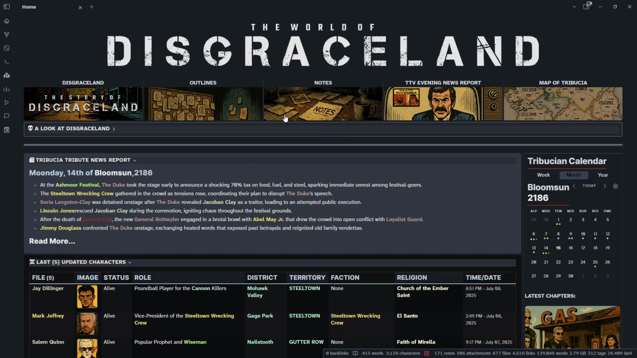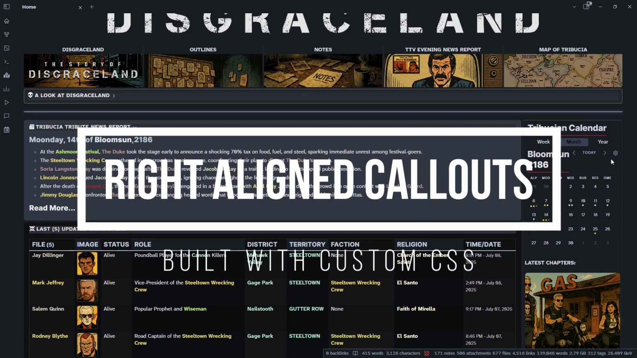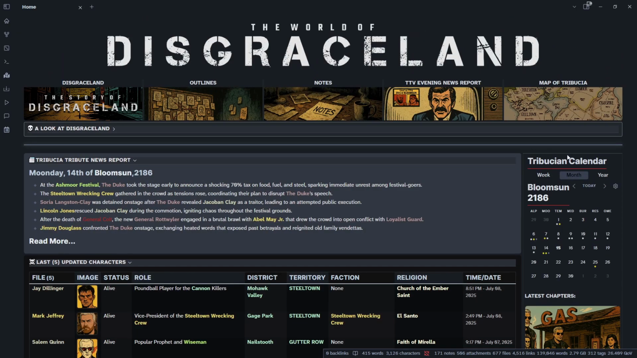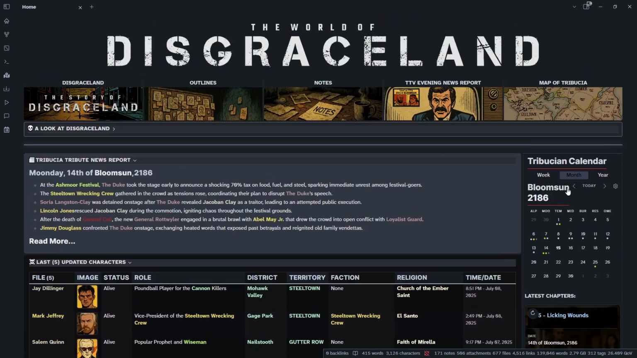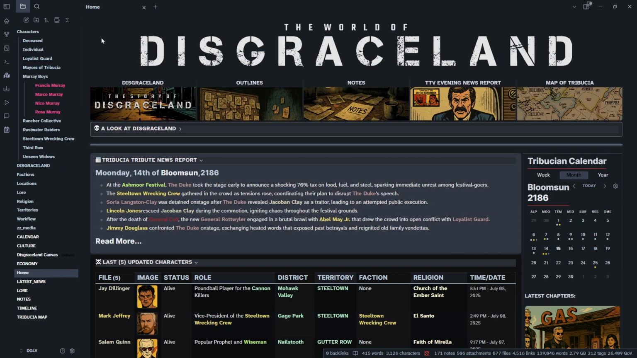The other thing I wanted to touch on when it came to custom CSS within the Disgraceland vault and the world building template vault is these right aligned boxes, these callout boxes that are always over here. You can see it here on my dashboard where I keep my calendar, where I keep my latest chapters. And I kind of have these in different places.